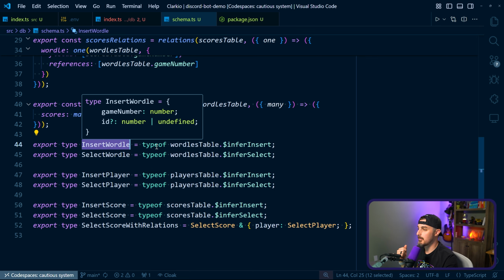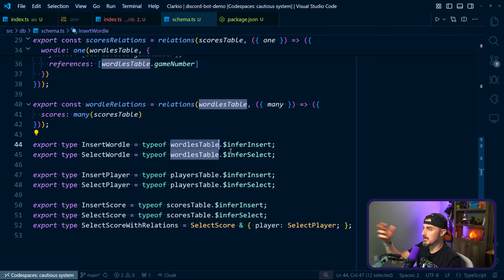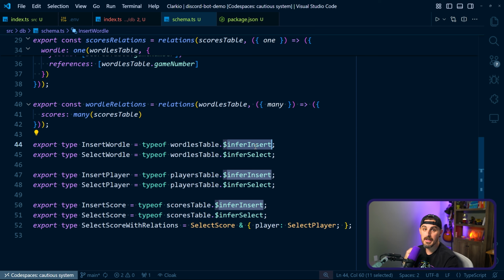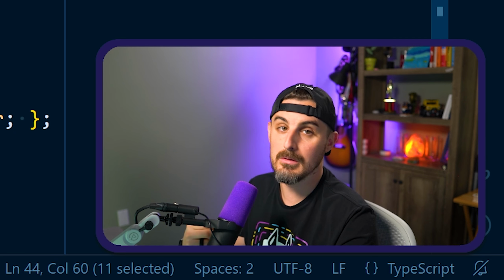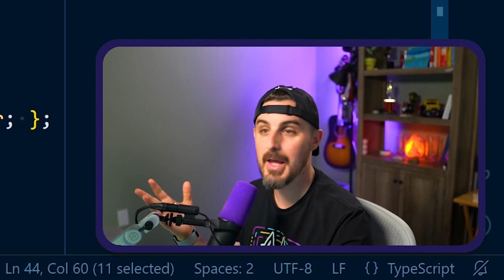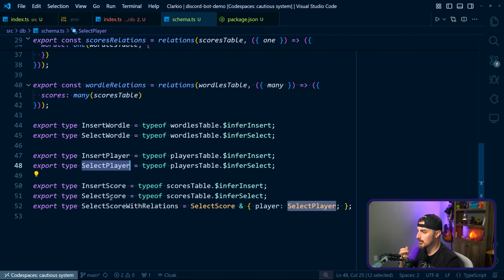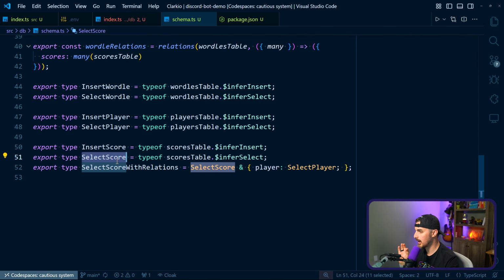What are the types that come from that? Well, we infer that from the Wordles table that was defined earlier and infer the insert entities from that. So Drizzle ORM will create that for us and handle that. So we don't have to manually create entities for every type of table that we have in the database here. And the same thing. So select. So whenever you do a select, we have that type for the Wordle, insert player, select player, insert score, select score.